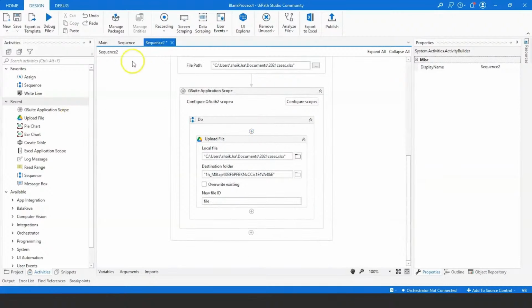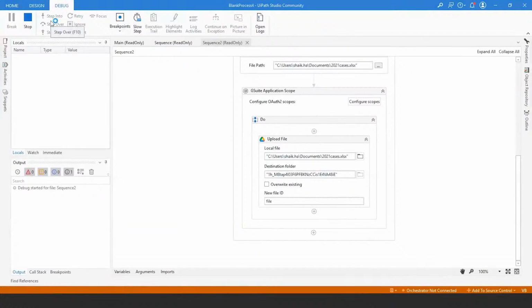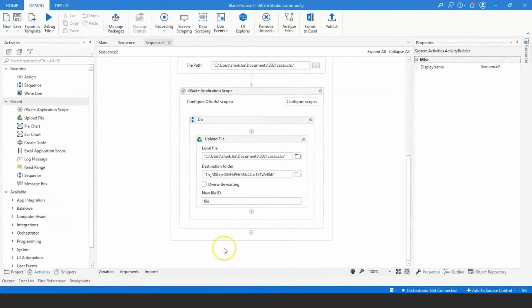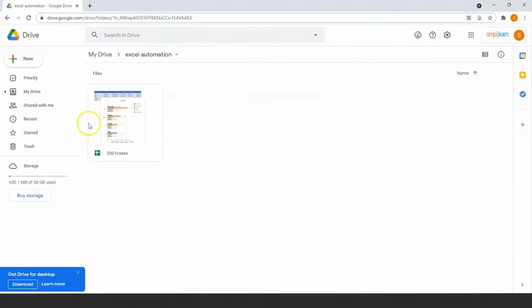So we'll run the file now. We'll save it and we'll run. You can see the file is getting run. So the execution is ended. We will navigate to the drive. So here you can see the file is successfully uploaded.